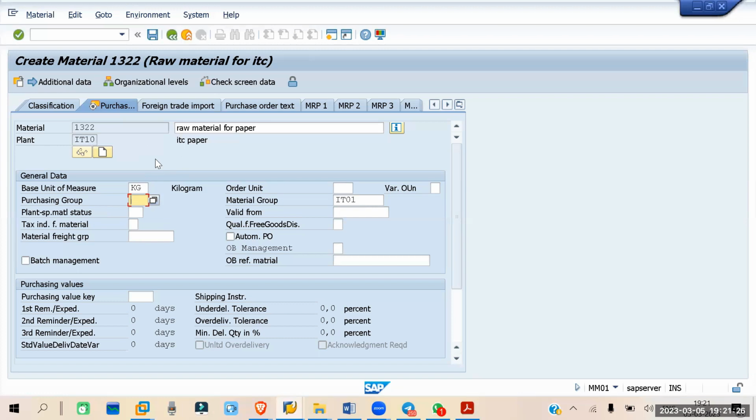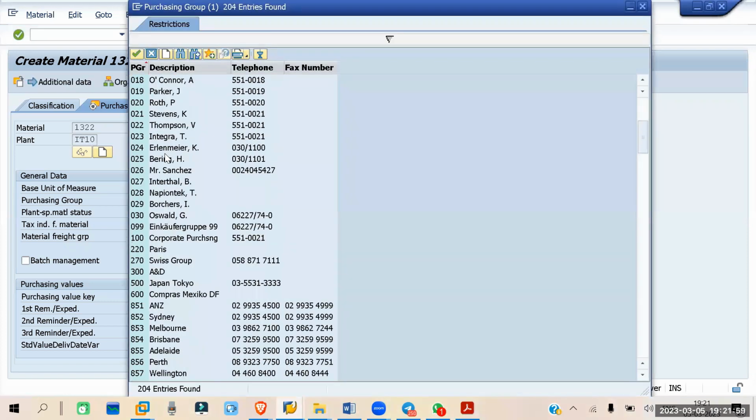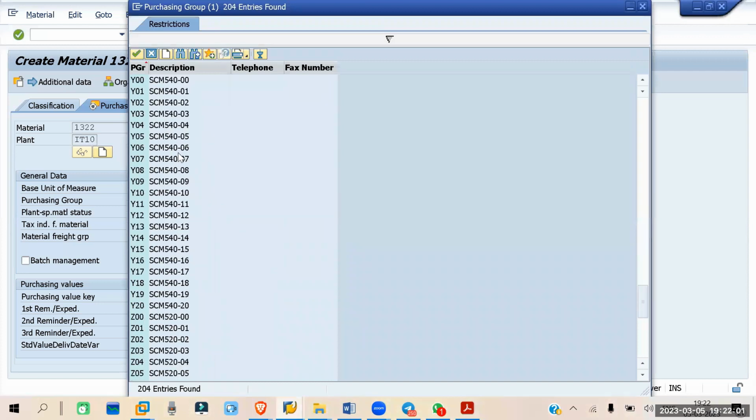Let's say packaging material, some people will buy those packaging materials only. Some people will be responsible for purchasing the raw materials only, and some people will be responsible for procuring, let's say, semi-finished material or other material or service kind of things. Some people are responsible for buying those kinds of products. So for that, purchasing groups are available. Okay, so here you can see the existing purchasing groups.